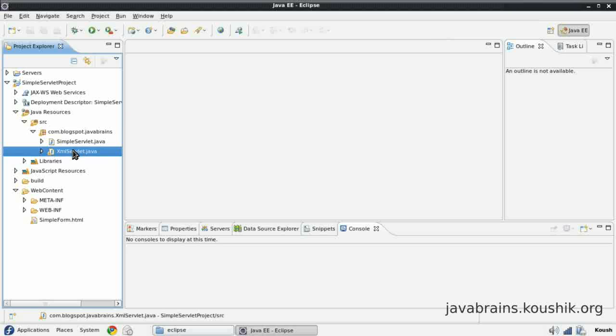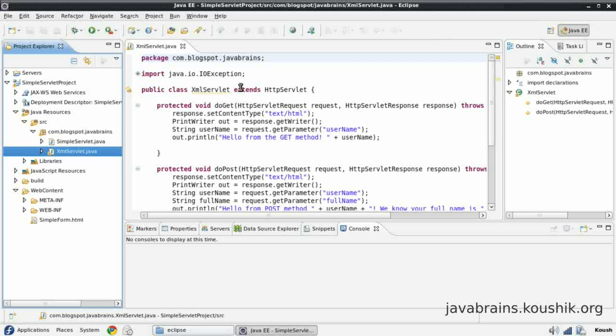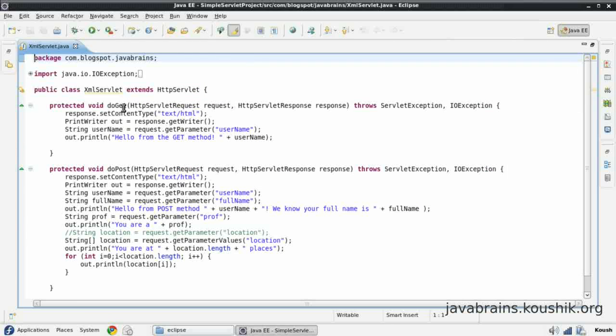Okay, so if you open the XML servlet, you can see that there are two methods here. One is the doGet and the doPost. We touched upon this a bit in our earlier tutorial, but we'll just repeat some of the things here. The doGet is called when a get method is issued to the servlet, and the doPost is called when the post method is issued to the servlet. So get and post methods are standard HTTP methods as per the protocol, and each method has a particular function.